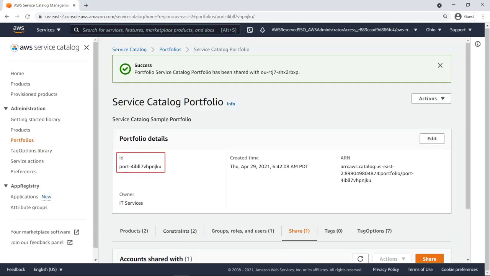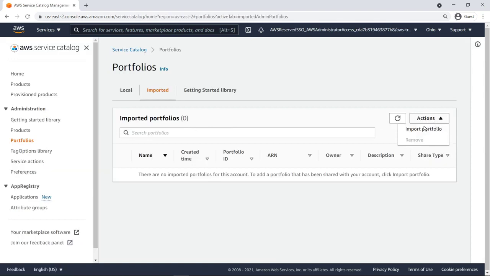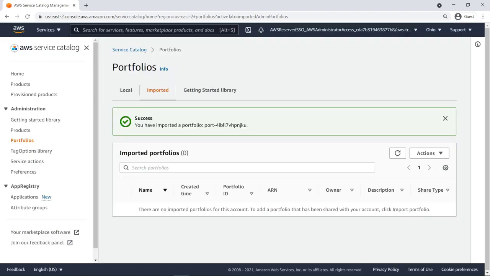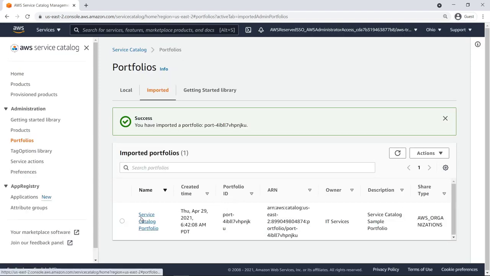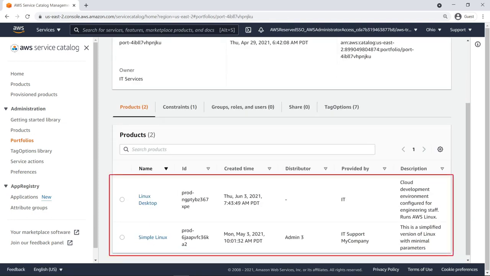Note that any recipients must be in possession of the portfolio ID in order to import a shared portfolio into their account. The portfolio has been successfully shared. Next, let's switch to the perspective of a member account within the OU to show how to import the portfolio. In order to import a portfolio shared with an account's OU, the account must have administrator access to Service Catalog, as well as the portfolio ID. We have imported the portfolio. Let's refresh the view and take a quick look at it. As you can see, we have access to both products.